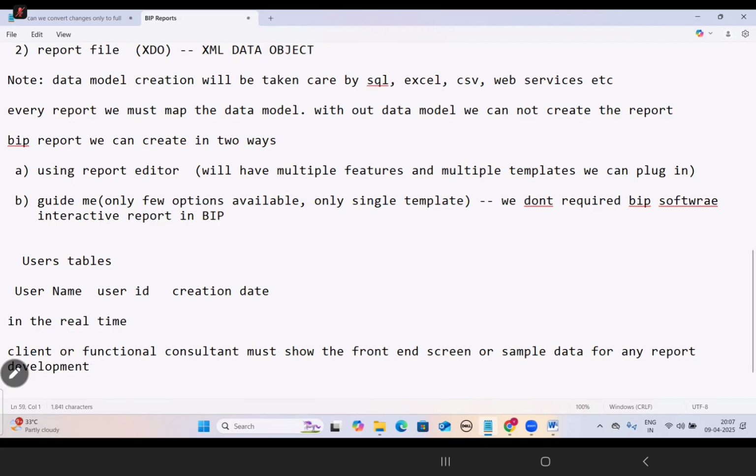So whenever you get the report requirement, look, the client or functional consultant will give only report columns. Columns they will give, but you have to ask, so where is the front end screen? If you know the front end screen, and you ask them to create some sample data in the front end screen, then only will it be easy for us to find out the column data and table names.